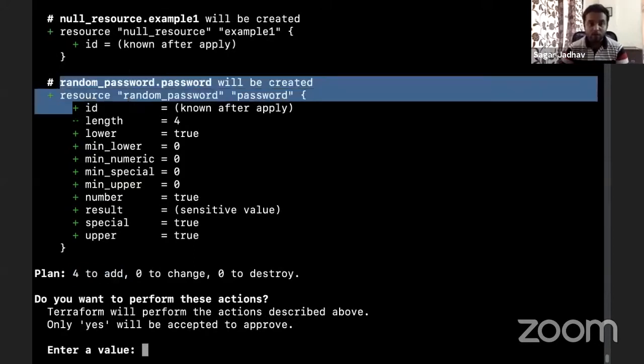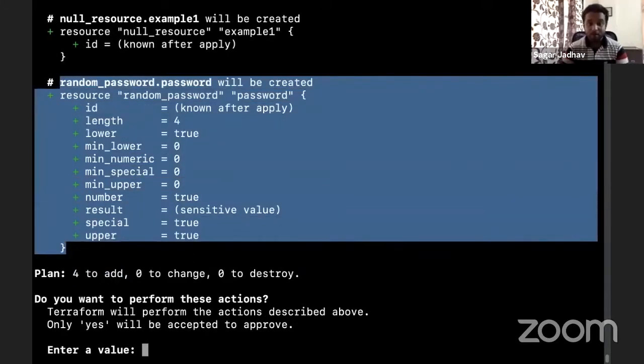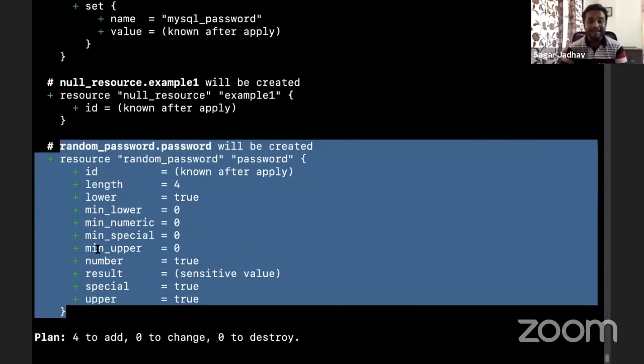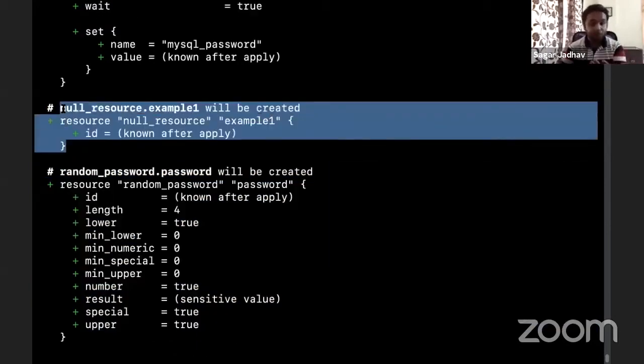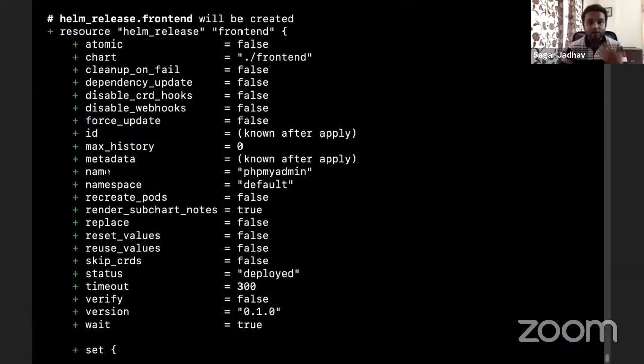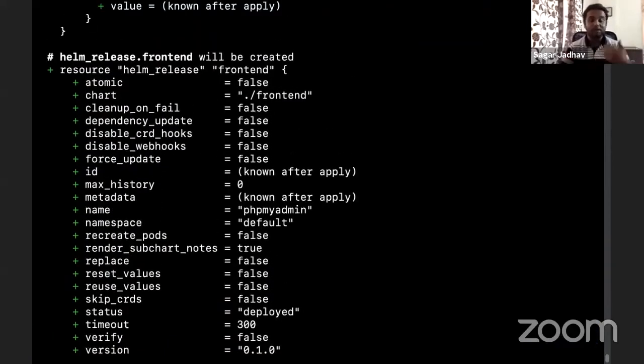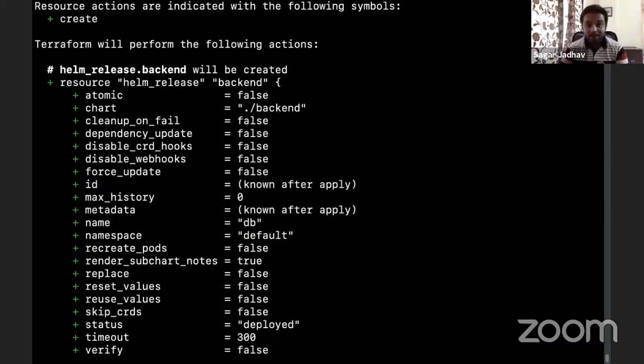Terraform is also considering this as a resource, although it's not creating anything infrastructure-wise, but it is generating a password for us. So this is one resource. This is a resource which does nothing, but then we can execute the script. And these are the two resources corresponding to my Helm chart. One is my front end and the other one is the back end, right?